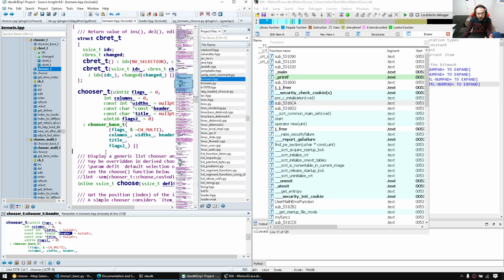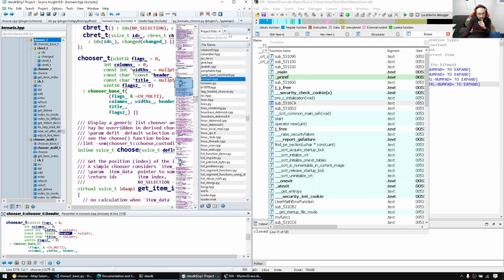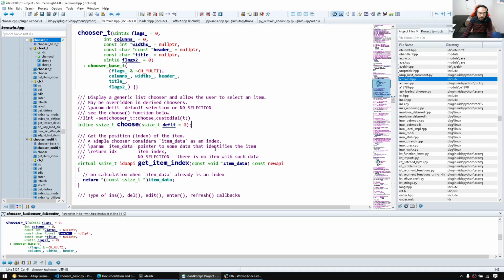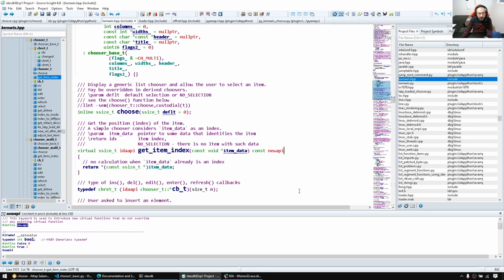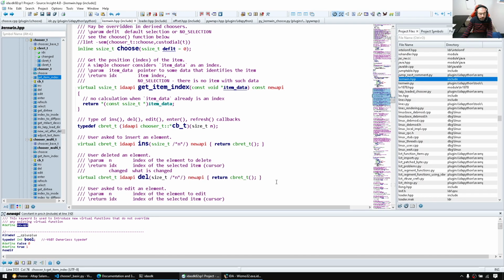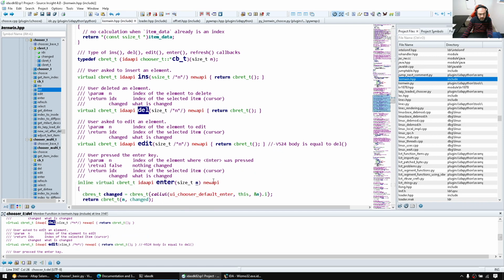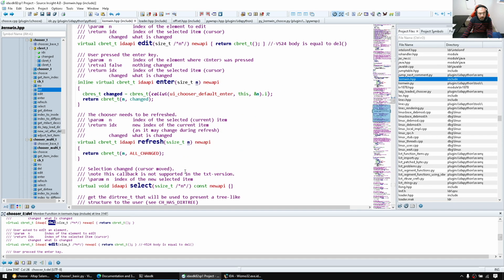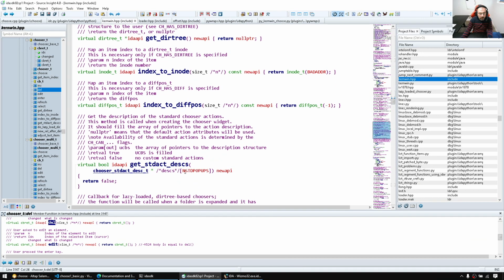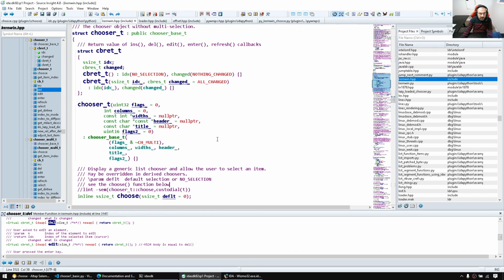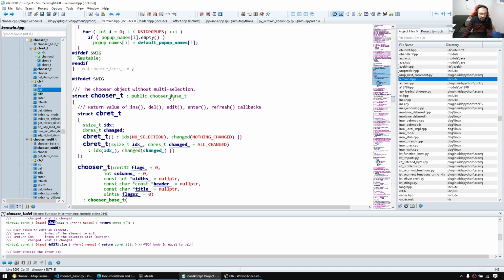Additionally to constructing the chooser, just like that, we have a bunch of callbacks. Some are mandatory and some are optional. The mandatory ones, for example, here we can see we have some callbacks, but let's focus first on the mandatory ones. They must be in the base class, so if I don't see them here real quick, they are in the actual base class.